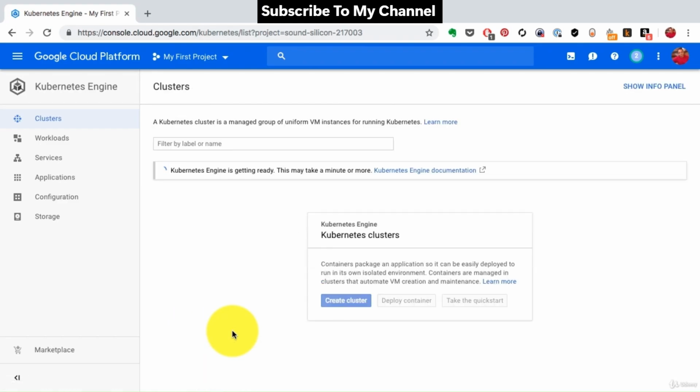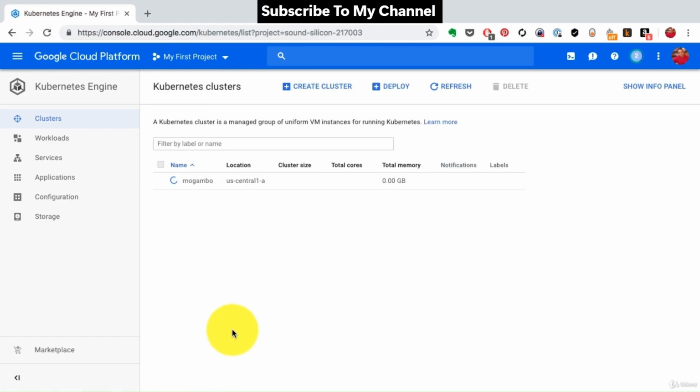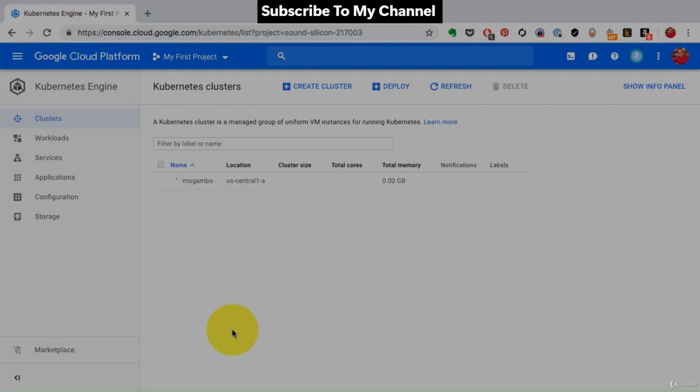I've kept everything default, clicked on create, and it has started launching the cluster. Again, this is going to take a few minutes. So I'm going to skip forward and come back after the cluster has been created and then start with the rest of the configurations.